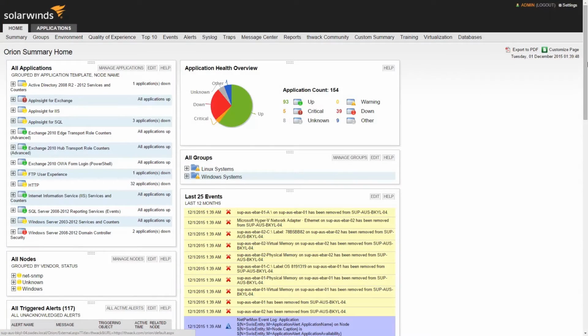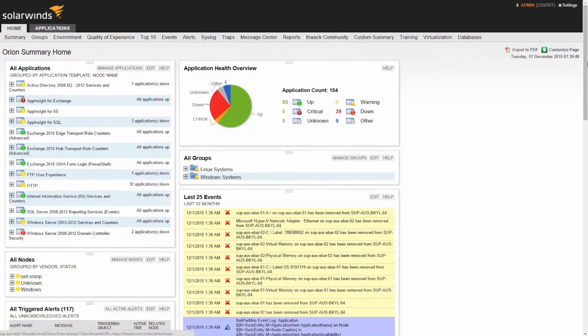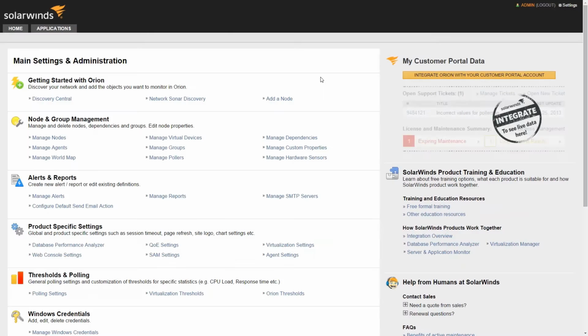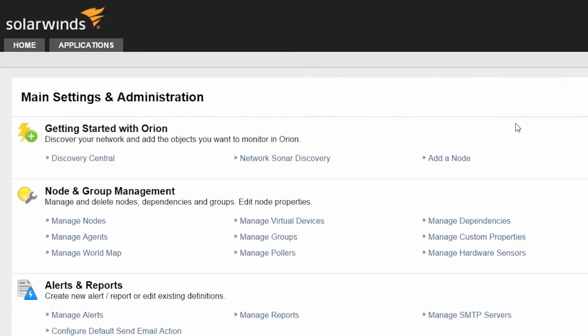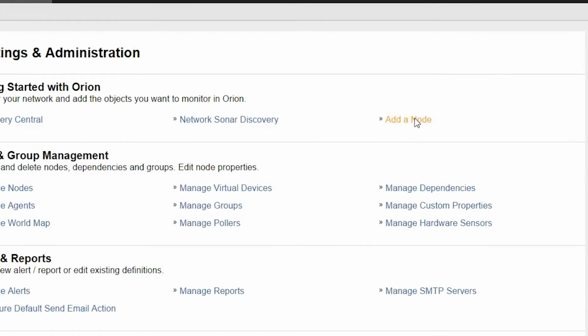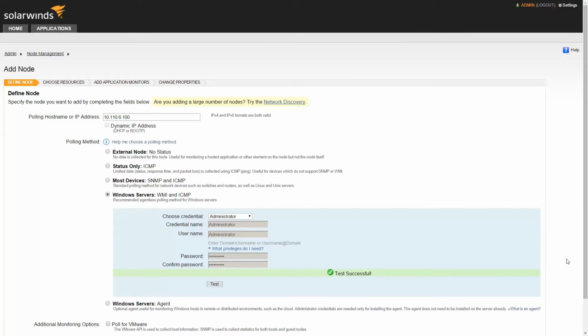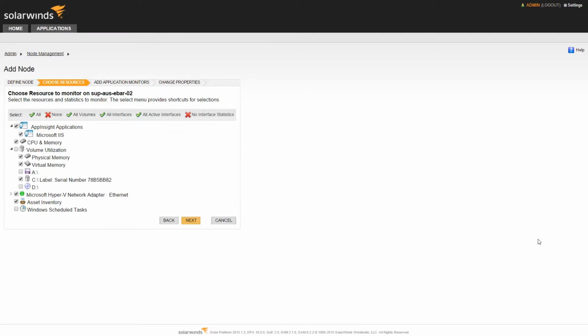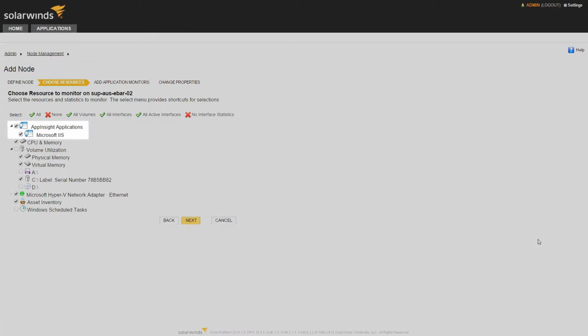The easiest way to add this feature is through the discovery process. From the Web Console, navigate to Settings. In the Getting Started with Orion section, click on Add a Node. Fill out the information on the Define Node step, and then click Next. On the Choose Resources step, check App Insight for IIS. App Insight applications have a unique blue and white icon, as shown.